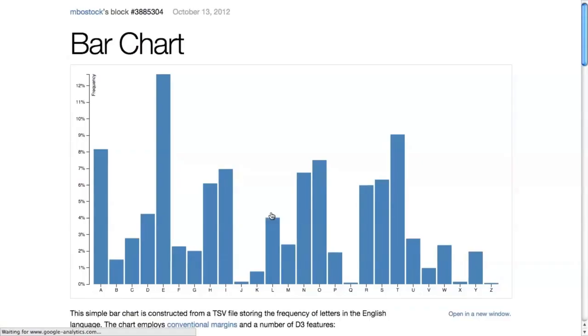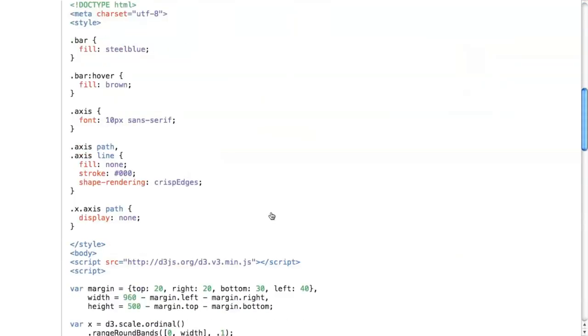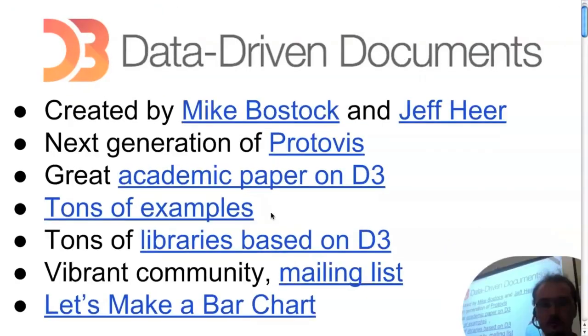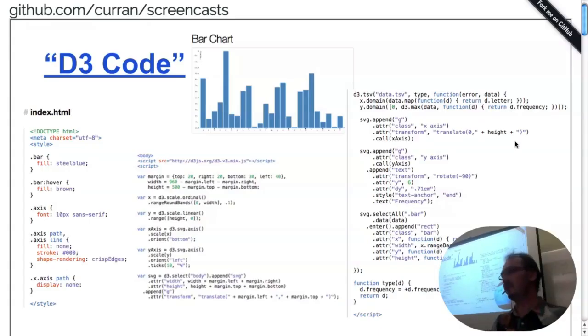What you have at the end of all this is this bar chart example, which for me is the prototypical D3 example. So what I'm going to cover has a lot of overlap with this Let's Make a Bar Chart example. So here's the code. It's a bunch of code. This is the code that results from Let's Make a Bar Chart.